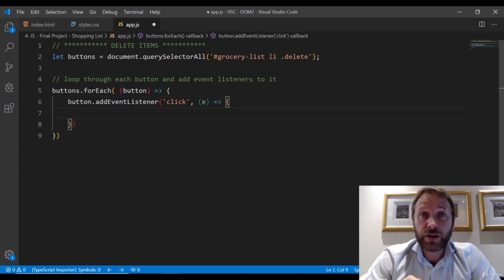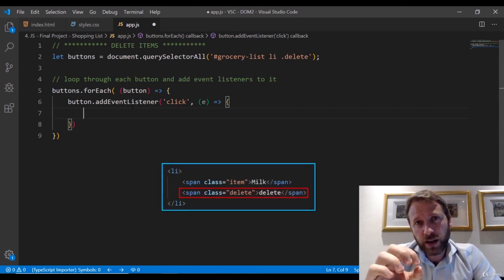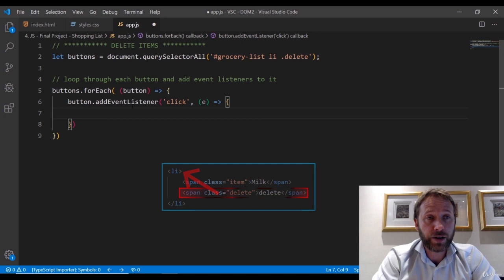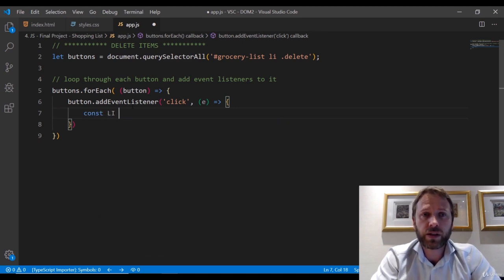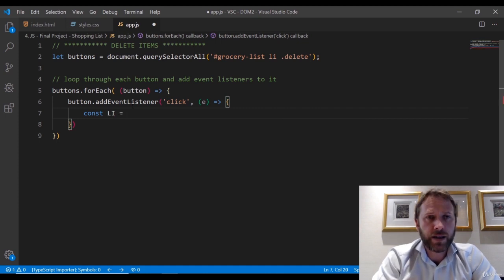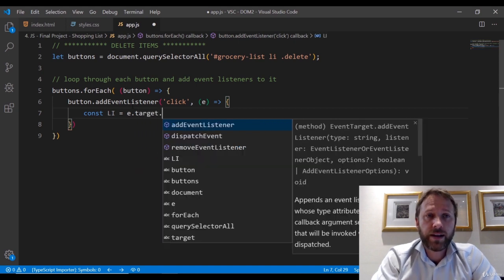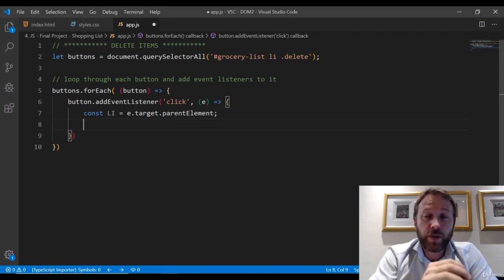By the way, I'm just executing our event handler directly within this function. Now, what happens when the user clicks on that button is we want to navigate to the parent, don't we? And then we want to delete that parent. So what we want to do is we want to define a new variable called li, for example, because it's kept within an li element. And this li element is going to be the target, right? The button we've just clicked on. And it's going to be its parent element. Does that make sense?